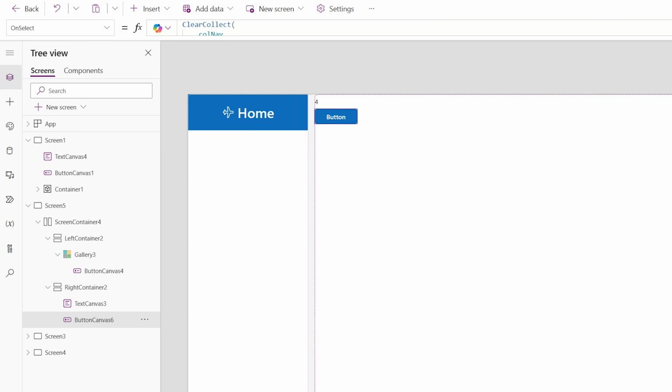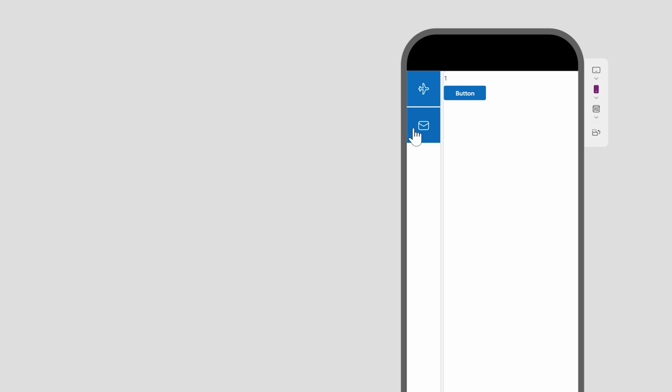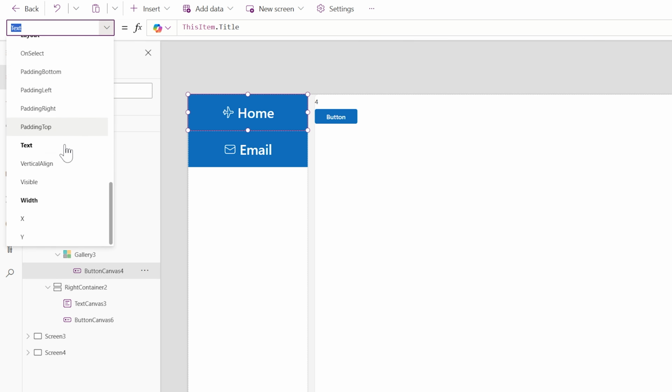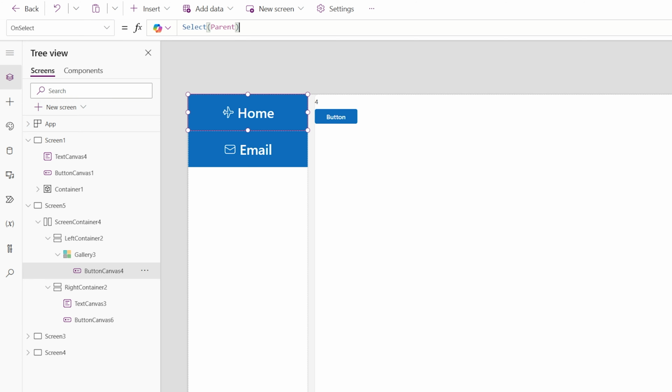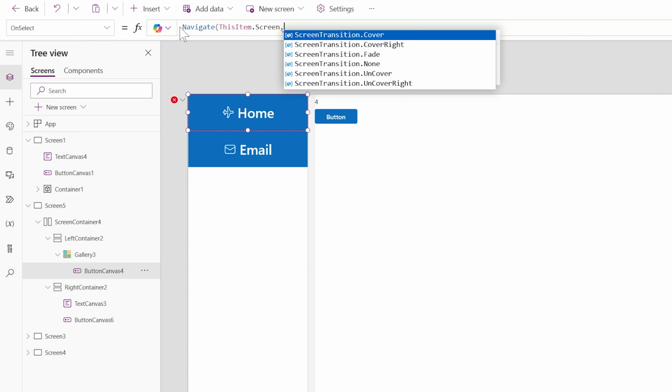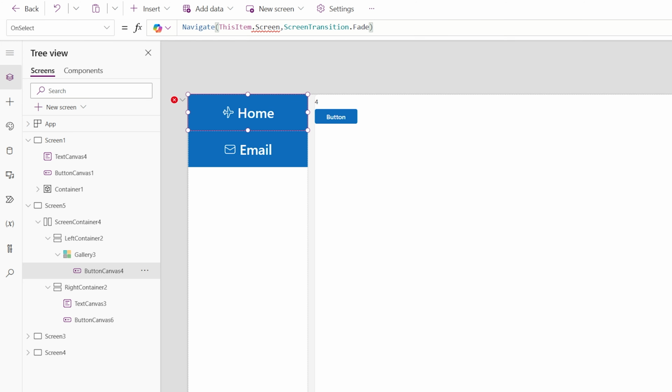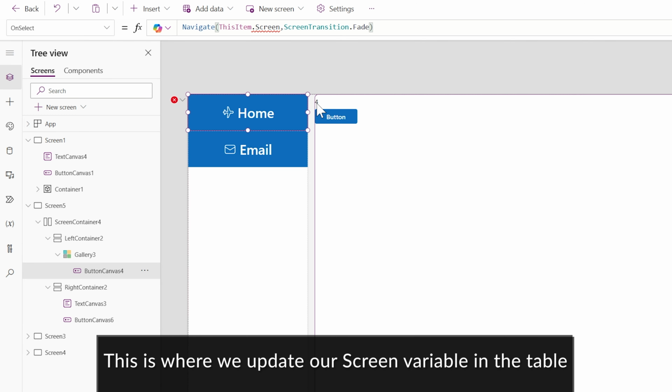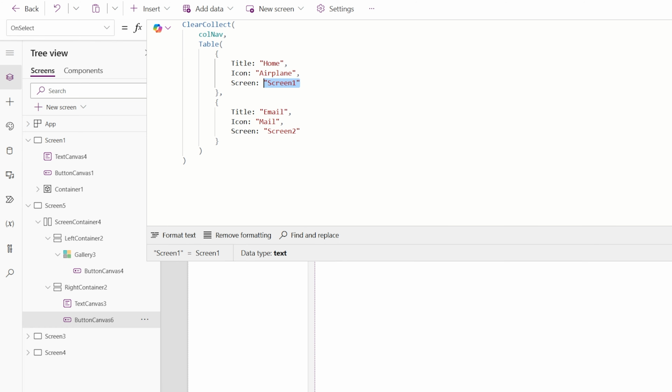So let's see how that works. If there's an icon named mail, we'll figure that out. There is, so you can see that we have our airplane and mail now. You see how that came together? Now let's do the OnSelect. On select, what we want to do is not select the parent. We want to navigate to our ThisItem.Screen, and let's do it on a fade. Okay, and it doesn't like that we said ThisItem.Screen, so this is where we maybe need to make some adjustments. Instead of screen, let's see, can we do Screen1? Oh, we can. So that's how we have to do it.